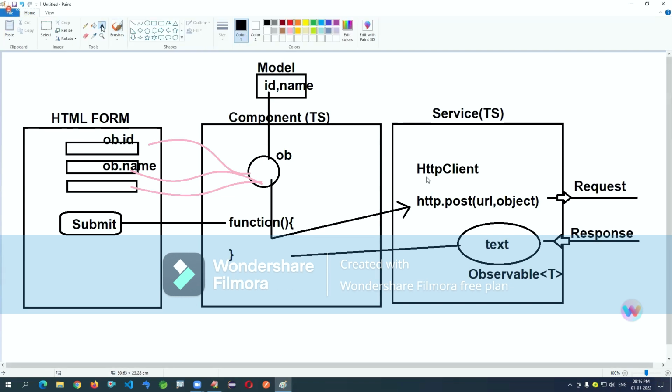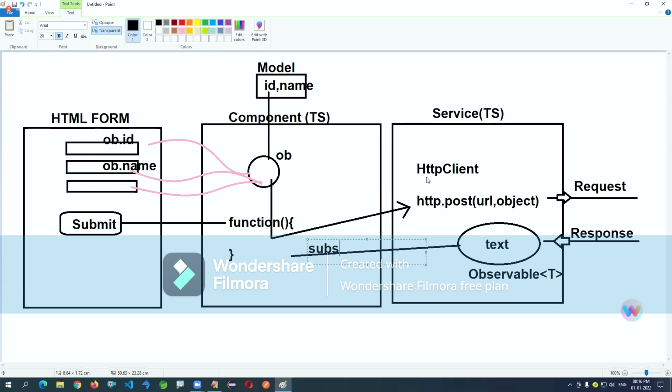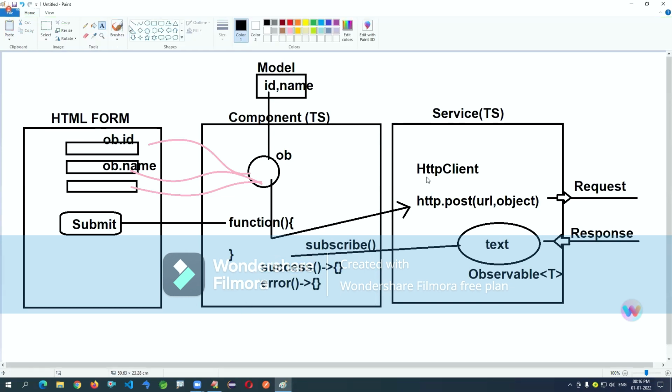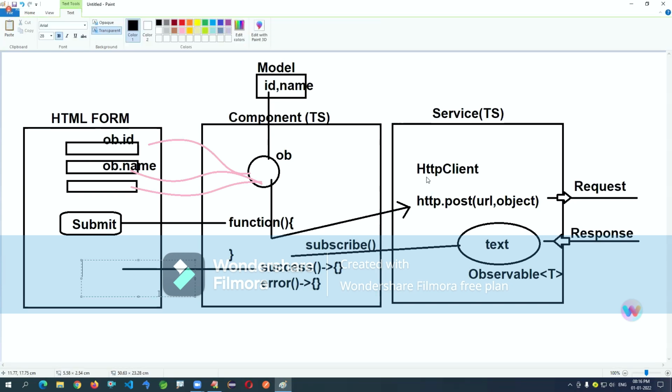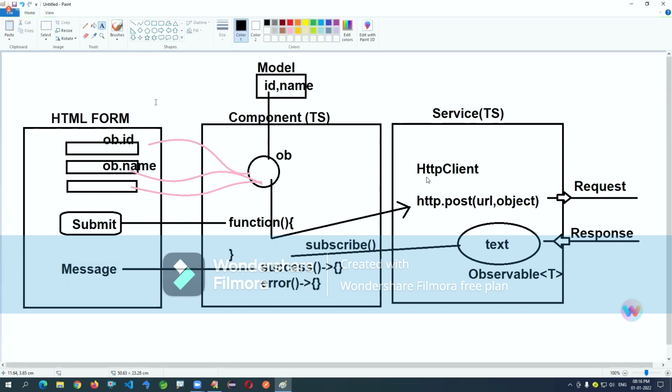On the observable, we have to call a method called subscribe. When you call subscribe here, of course we are going to have a success function to call or an error function to call. On error what to do, on success what to do, we are going to execute something here. We are going to write some lambda expression styles here. In case of success, we'll come back to the form and display some message, whatever message you have. Same like your MVC process only, right?